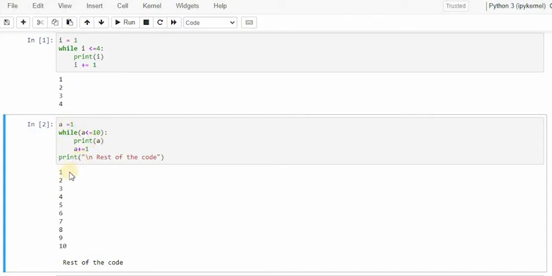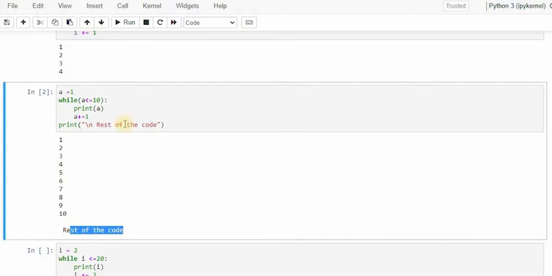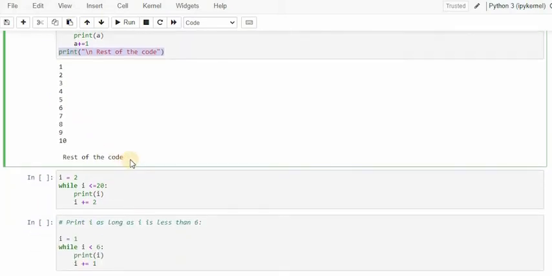Definitely a is not equal to 10, but a is less than 10, so it goes inside the loop. There a is incremented: a plus equals 1, then it will be 2. Then again a plus equals 1, then it will be 3. Step by step these conditions are checked until 10. After that is the rest of the code. This is just to let us know that our program has been executed, which is why I have printed it there.